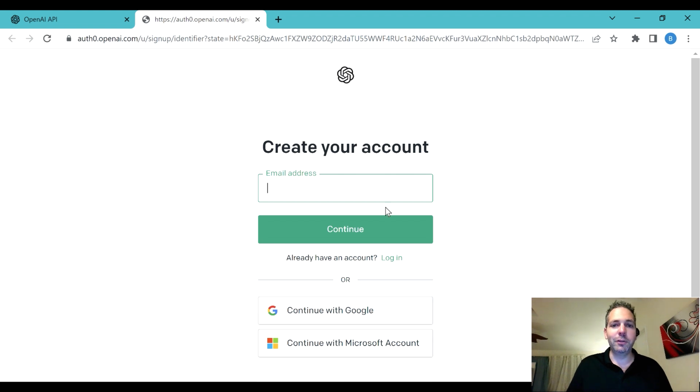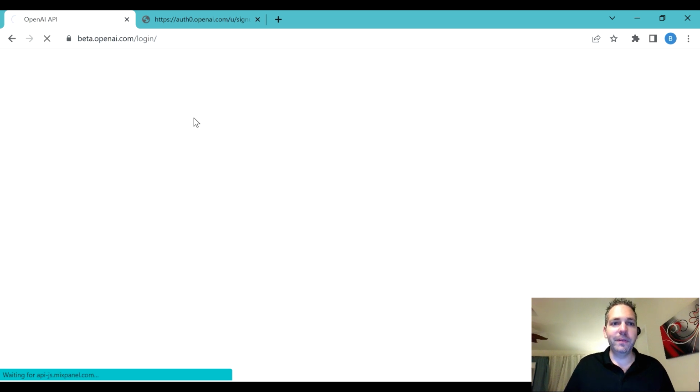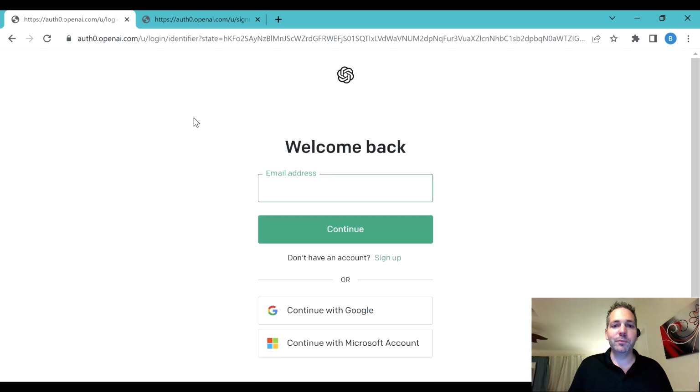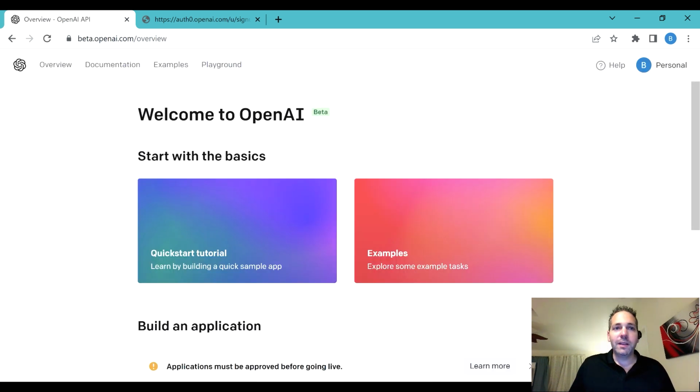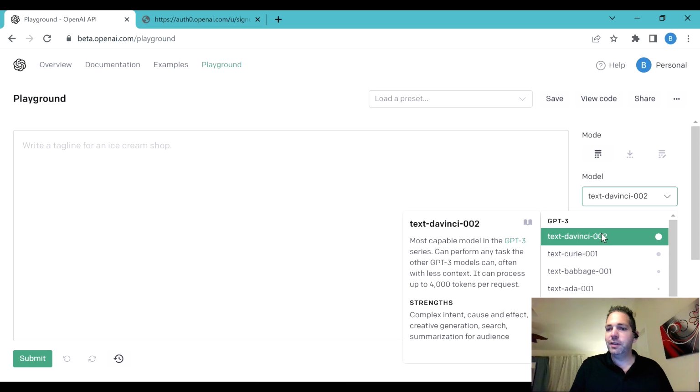And you can just click continue with Google, or you can sign up with your email address. After you sign up, you can log in, and then you'll have access to the GPT-3's completion mode model. So after you log in, then you just click on Playground, and then you could choose your models here. Text DaVinci, it's the most expensive one.